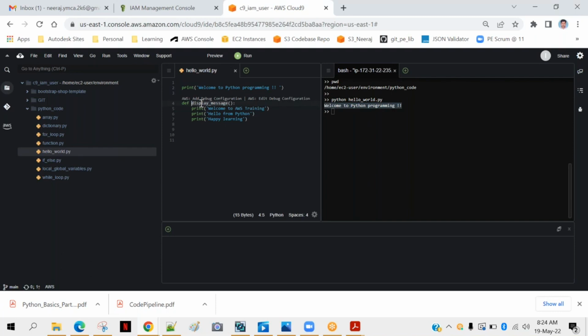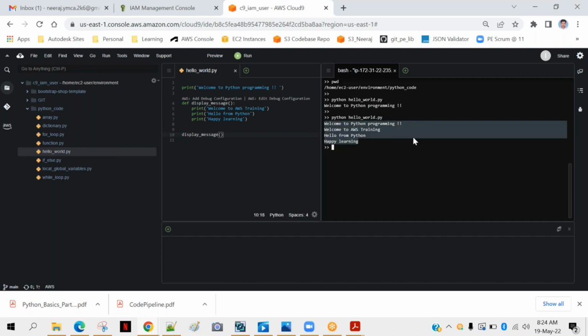And how to call? Same name, but without def, like this, with opening and closing bracket. This means I am calling this function. Now if I run this program again, on the right side you can see: welcome to Python programming, welcome to AWS training, hello from Python, happy learning. All these things are displayed.